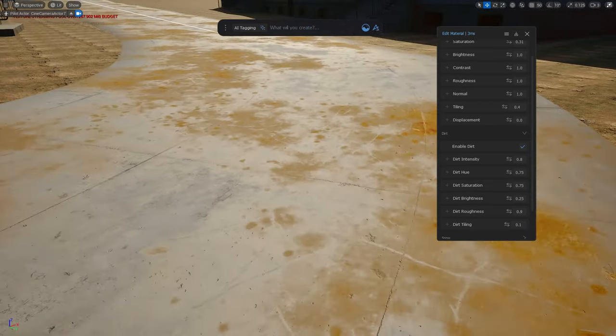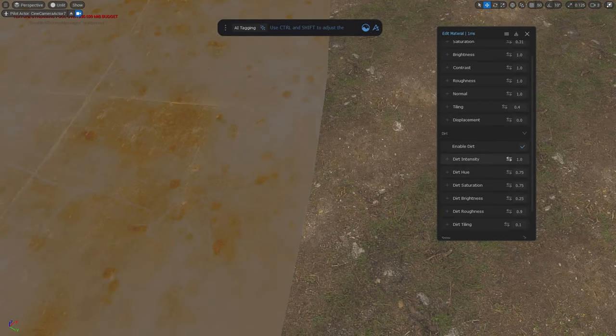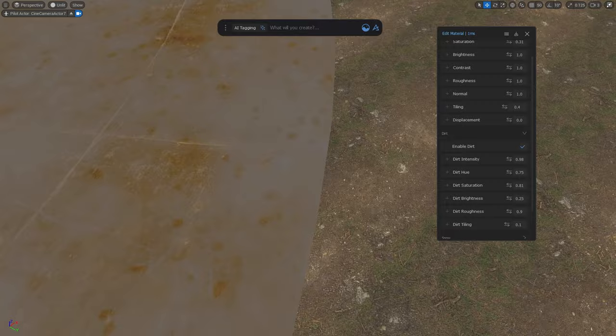By adjusting the dirt tiling, intensity, roughness, and other variables, I can break up the surface of the road to hide the obvious texture repetition.